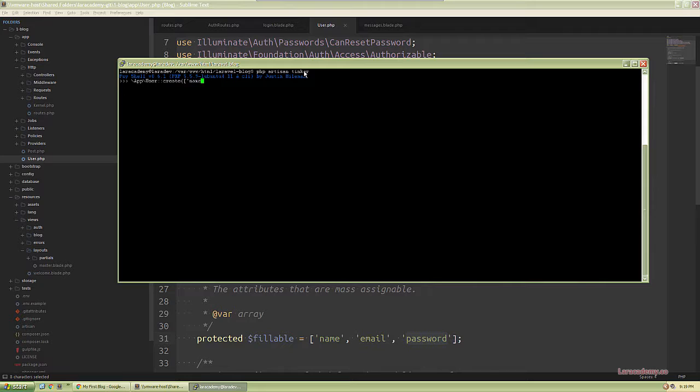So let's use App\User. We'll say create. We need a name. Let's just say Lara Academy, and let's give it an email, administrator@laraacademy.co. And the next thing that we're going to need is a password. Now this password needs to be hashed, and Laravel comes with a Hash::make function. And let's just make our password for now. So let's end that function, end our array, finally end the function, and let's go ahead and just run this.